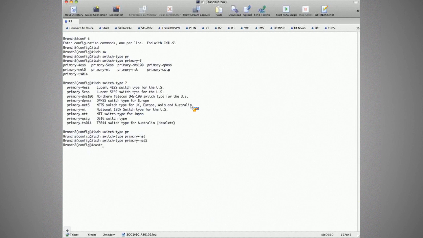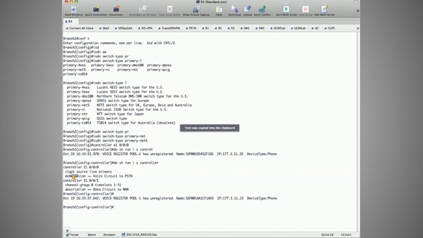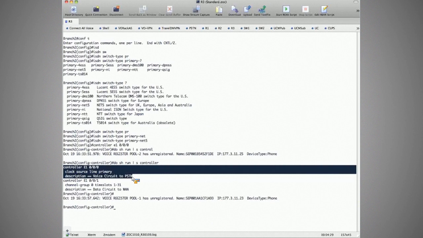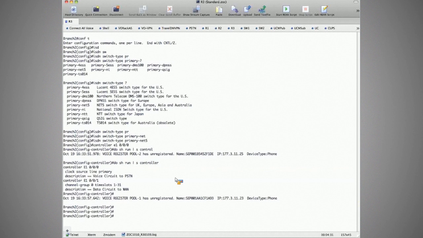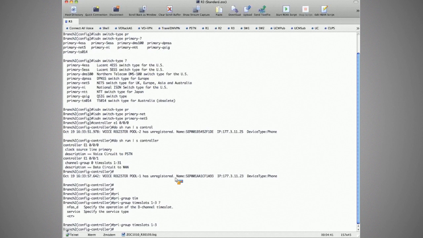Okay, now we're going to jump into our first controller, 0/0/0, and if we did show run | section controller, we would see that we have 2. One's already set up with a channel group, so a data slot, and one says it's our voice circuit, but it doesn't have any configuration in it, so that's the one we'll use. We're going to set up a PRI group with time slots 1 through 31, and we're not going to add any service. We're certainly not doing NFAS.